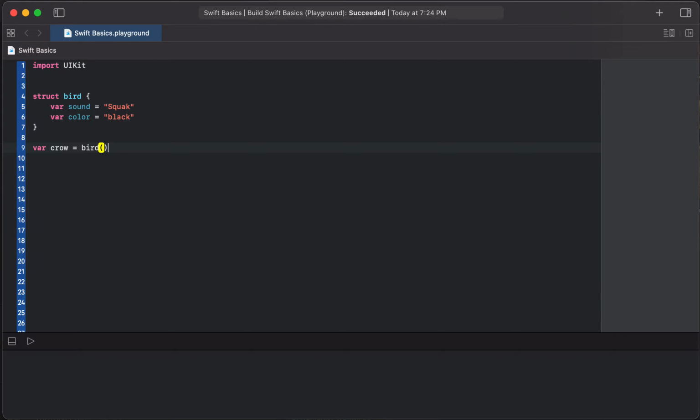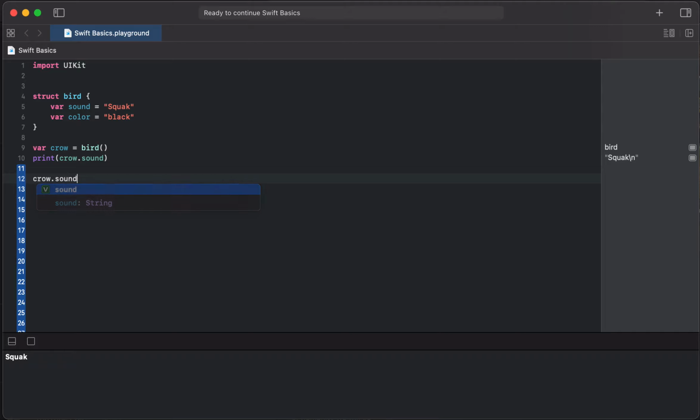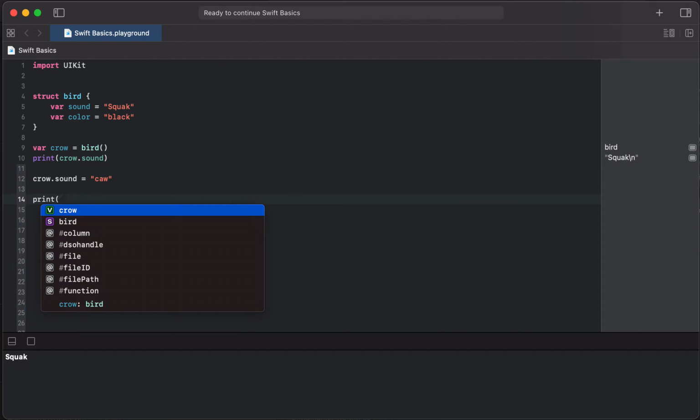And then to print the variables, you just say print crow.sound in this circumstance: the name of the instance that you created, followed by a dot and then the name of the variable. You can also change the values. So here we say crow.sound and we change it to caw instead, and then just print that.